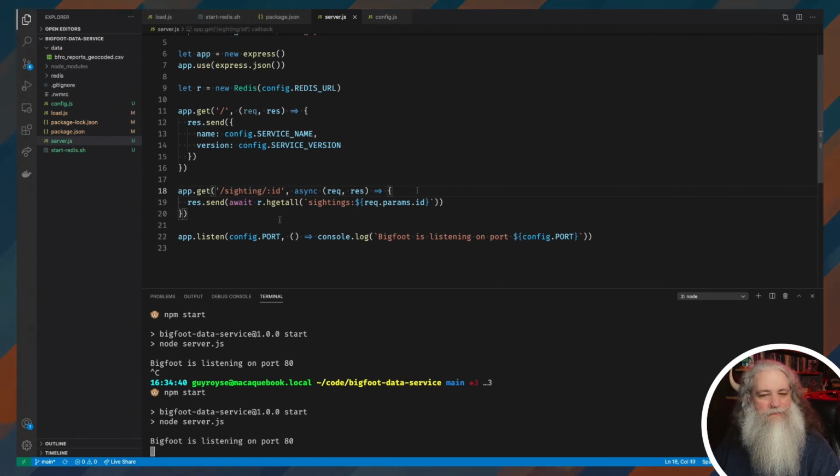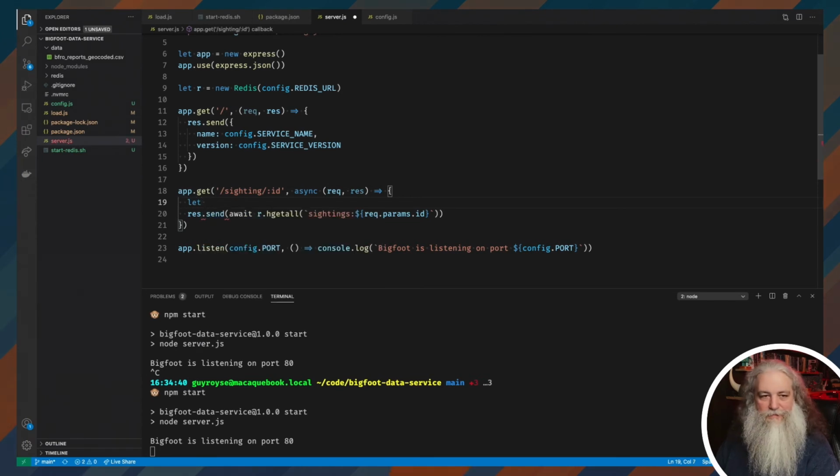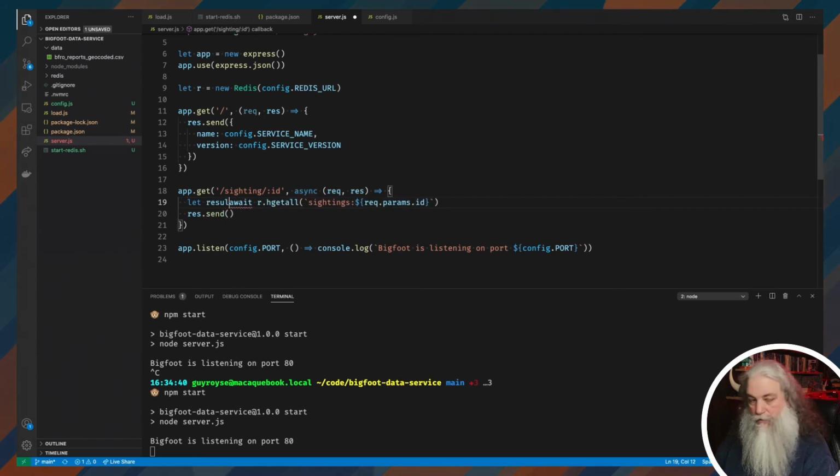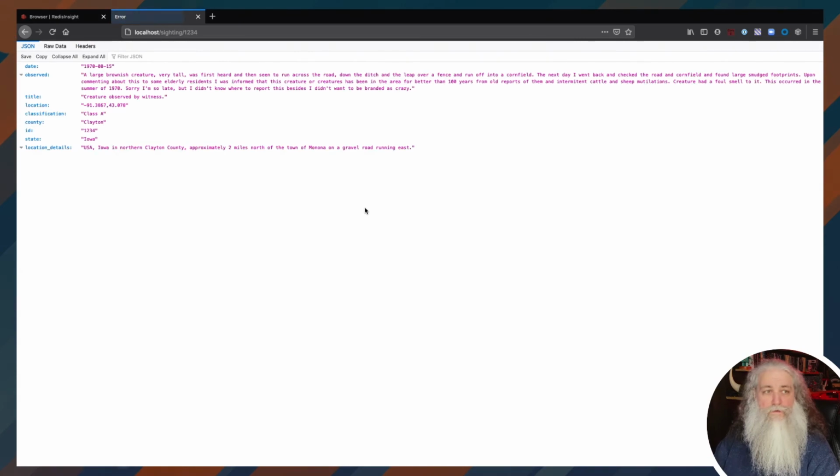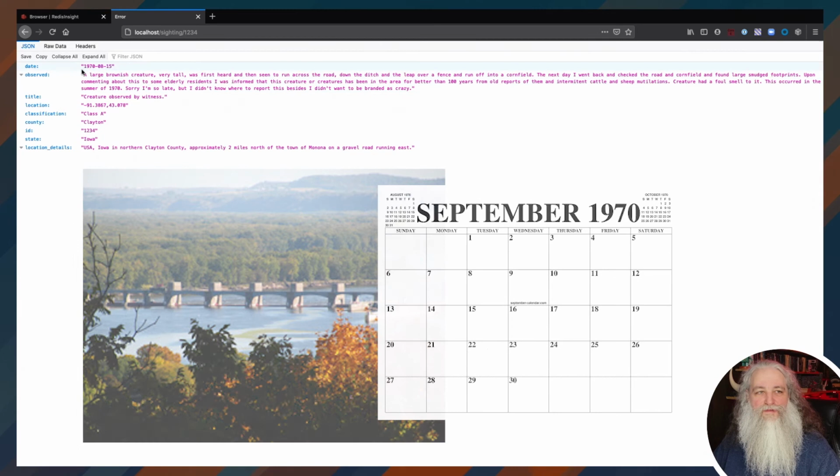Why not? Let's take a look at it here. Let's go ahead and extract that. We'll say let sighting equal await redis.hgetAll sightings. I made the same typo as I did before. This is a slightly better, a little cleaner anyhow. So let's go ahead and run that again. There we go. So sighting 1, 2, 3, 4 happened on September the 15th of 1970.